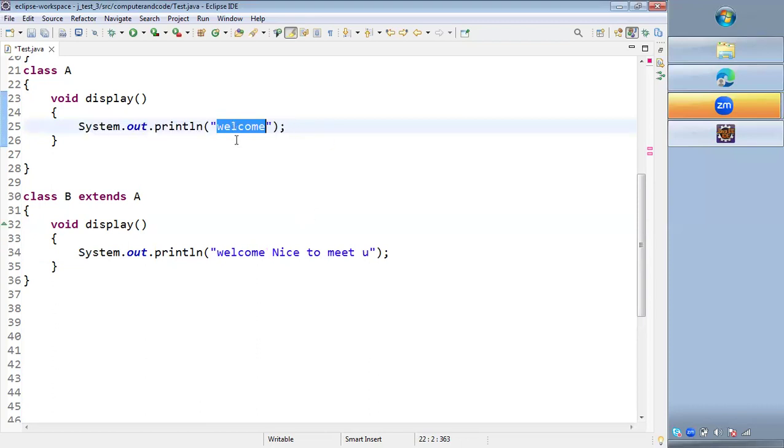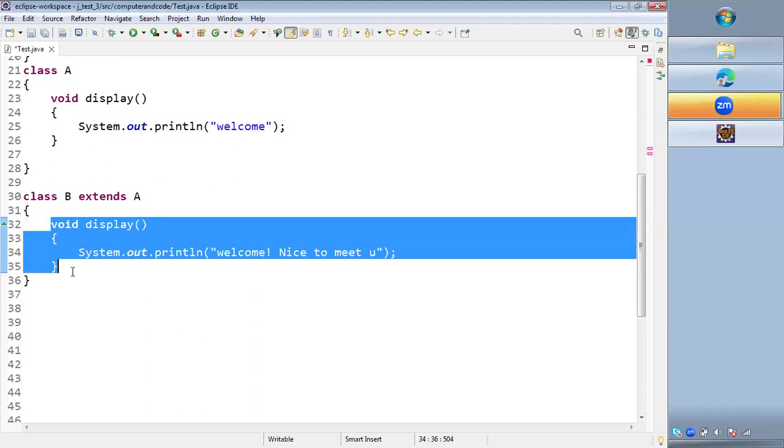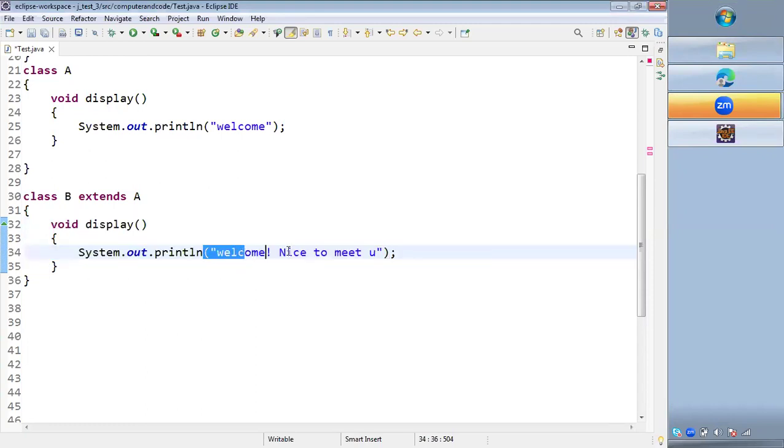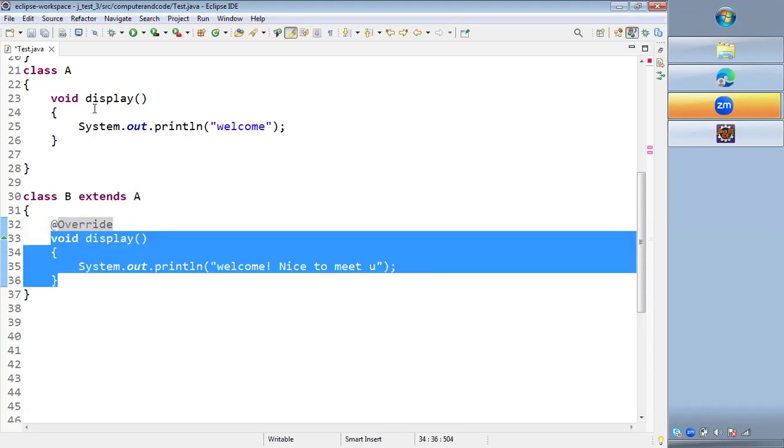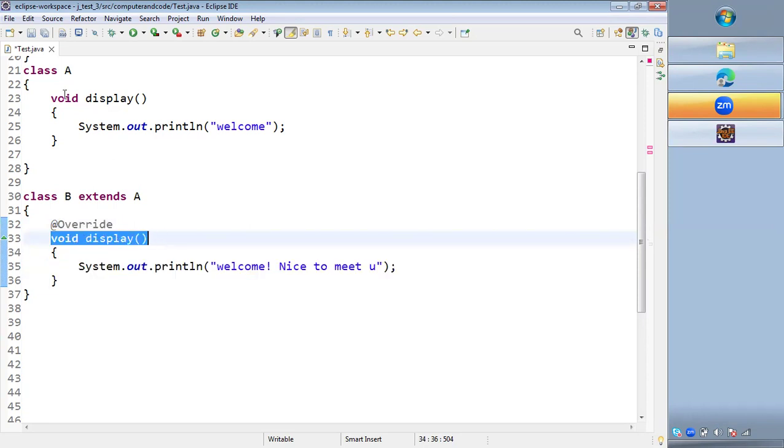So here it displays only welcome, but here it displays welcome and it displays it with a message nice to meet you. So because we have here changed the definition, it is called overriding. And to apply it strictly, we can also use the annotation override. It is not compulsory, but when we write it, it checks that this method is a overridden method and the method signature has to be exactly same when it is a overridden method.